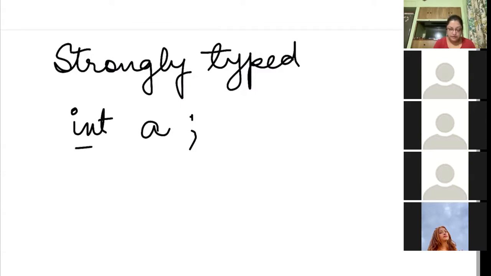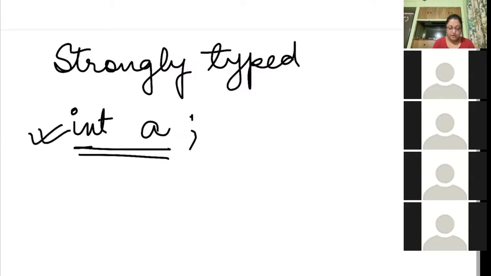Okay, so here A is of type integer. As long as the program exists, the data type of A will always remain an integer, and whatever value you assign to A has to be of type integer. That is what we mean by strongly typed. The data type remains the same. In some programming languages, I can declare a variable of one type and assign a value of a different type to it. But in Java, that is not possible.